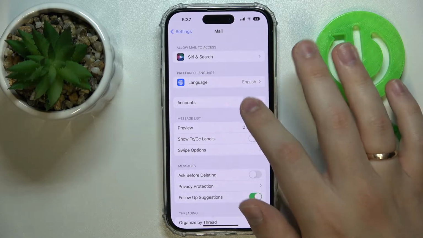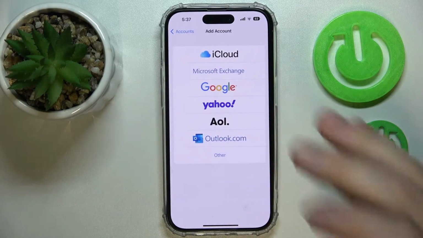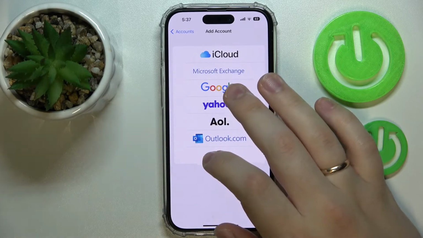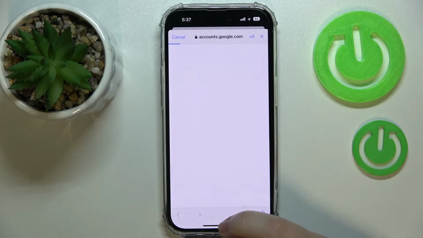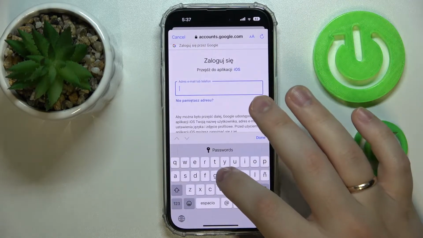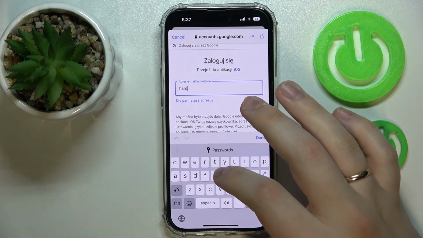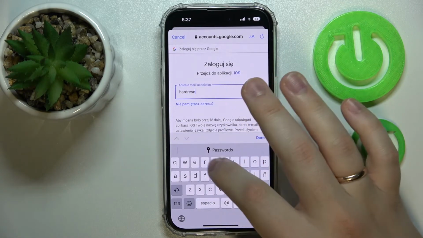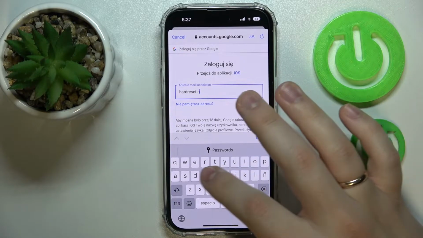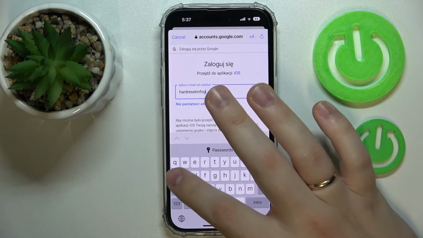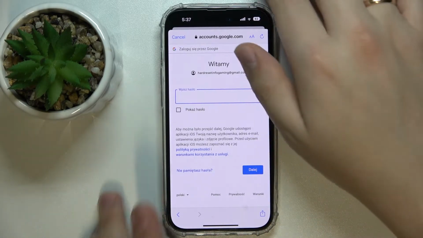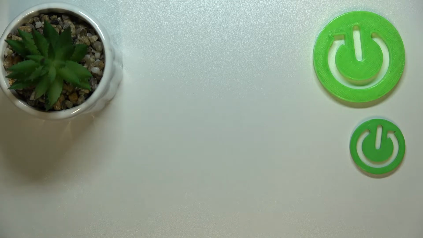And in here, go for the account section, add account, choose what mail-in service you would like to add the account of. I'll go with the very obvious decision of adding the Gmail account. In here, simply enter the credentials, therefore login and password of the email box that you would like to add. So I'll do just that. Then I'll enter the password on the screen real quick.